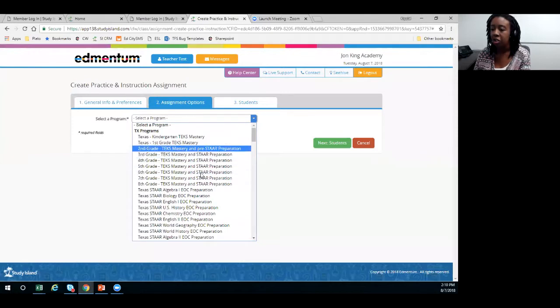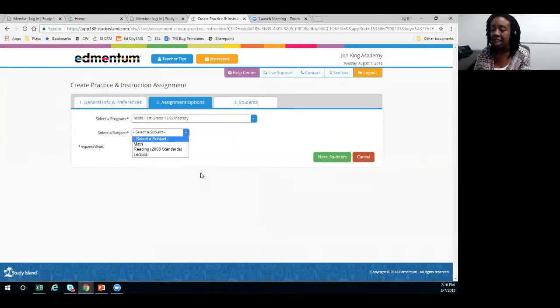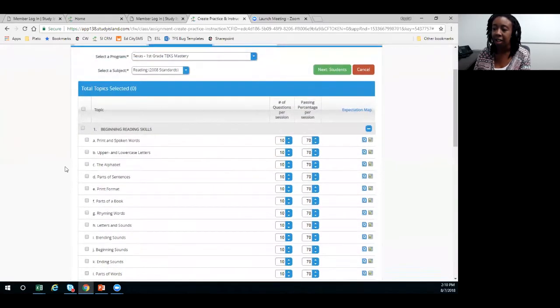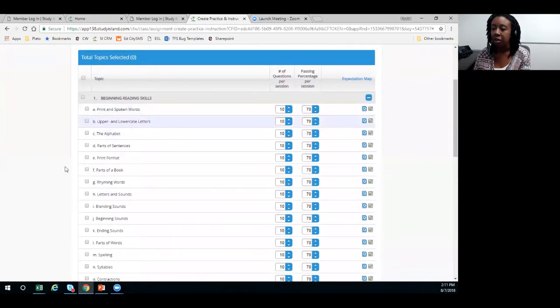I'm going to go ahead and just choose first grade, and then I'll go with reading, and you'll see that I'm given my topics. Now, I'm going to slow down a little bit here, and I want to show you that you're able to select multiple topics. You just check the box. You can even control the number of questions that students need to pass the topic, as well as the percentage they need. So you can just type that in, or you can use the up and down arrow.